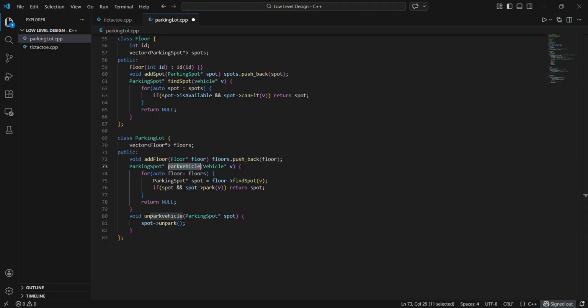There can be multiple follow-up questions which your interviewer might ask, for example, to have a payment system, or to improve this logic so that, say, a bike is first given preference to compact spots, small spots, and then later others. So you can do those optimizations if you want. And yeah, I think payment is required.